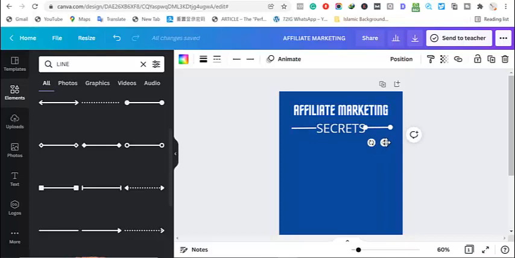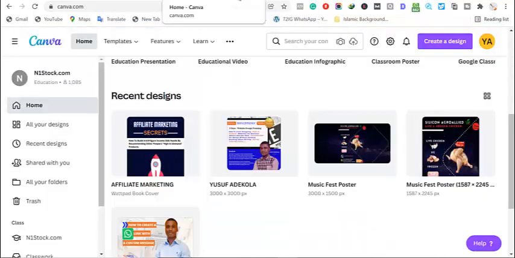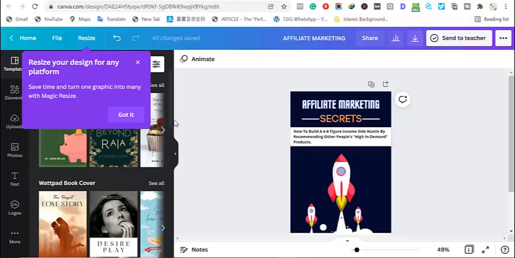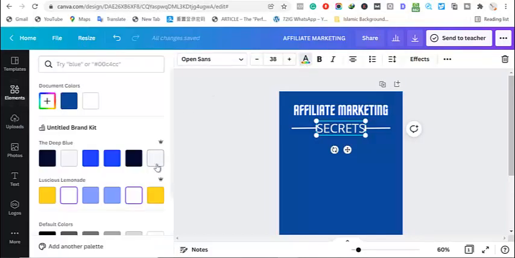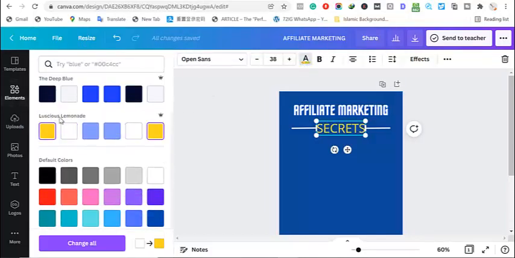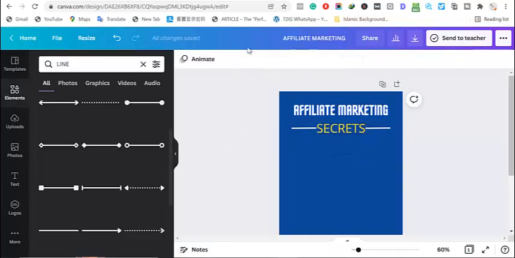So let's make sure the lines also align with each other. Okay, it's aligned now. Now the next thing is to give color. Okay, the color is orange. You can use yellow in our case. Use yellow.